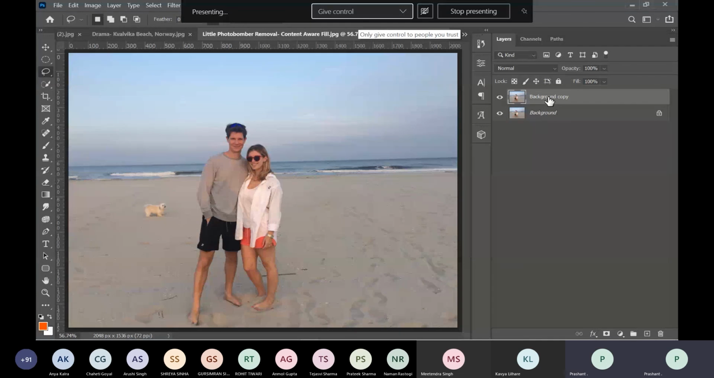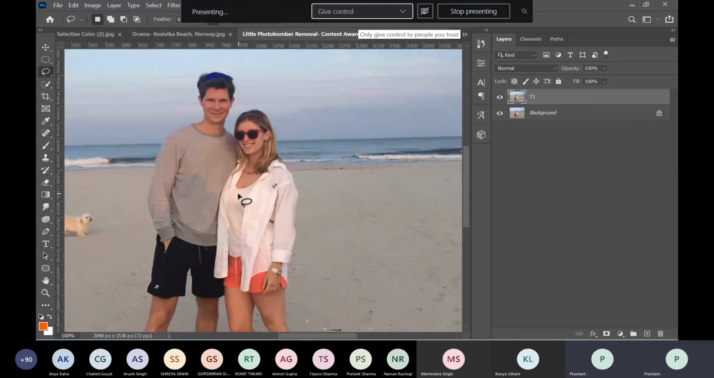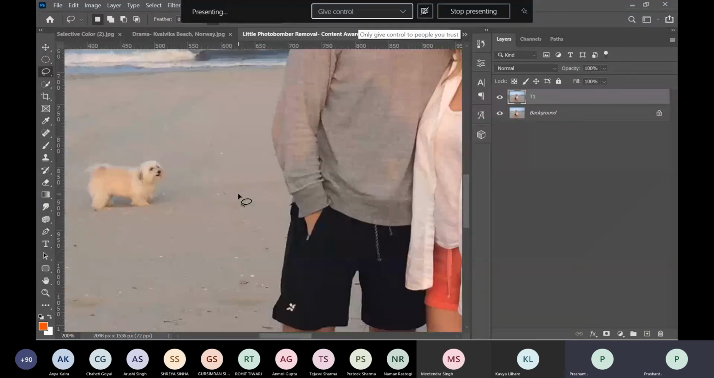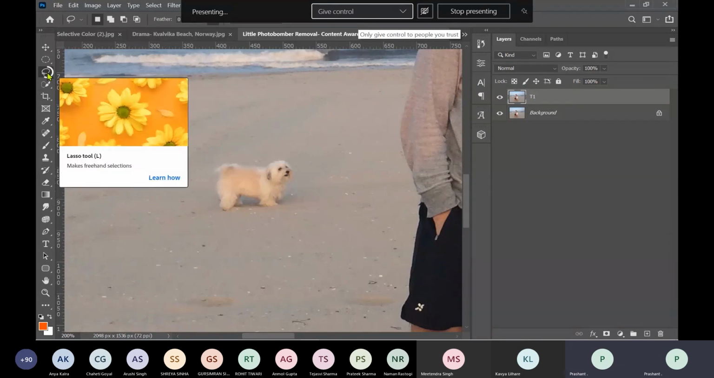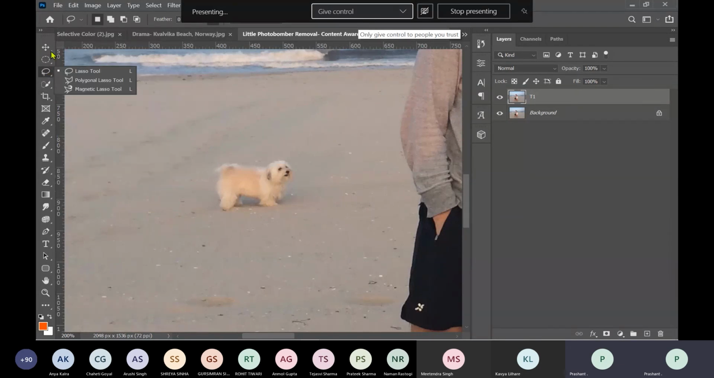Just make a copy. Control J, or drag it up here. Name it anything which you want. For instance, now you want to remove that dog. It's cute, but you want to remove it, no? Just use the lasso tool from here, the third one, because in any version you're using, the lasso tool will be here only. And you can understand by a lot of idea that these are selection tools at the top.